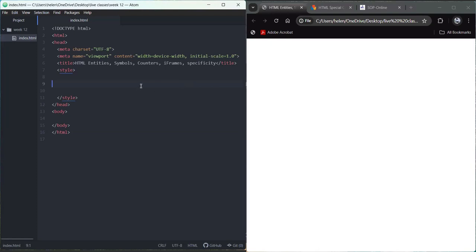Now, for this week we learned how to use the different entities and symbols in HTML. And also we looked at counters, how to use counters, iframes, how to upload videos and audios in our page, and also specificity and the different units we have in HTML.